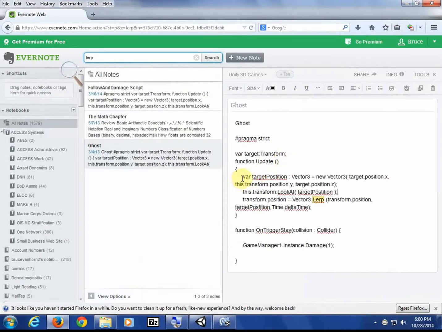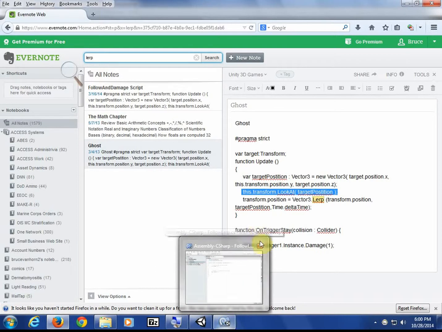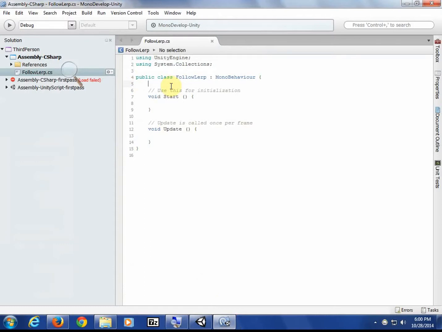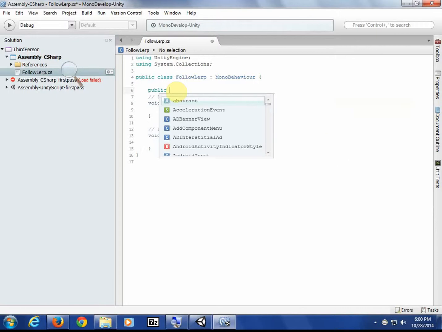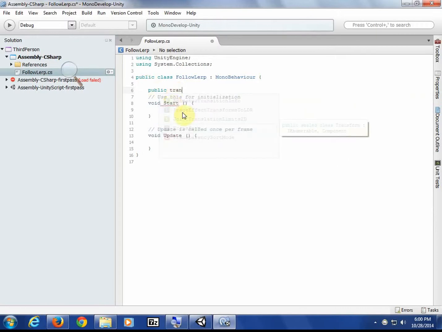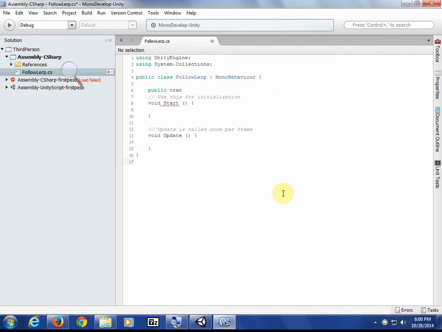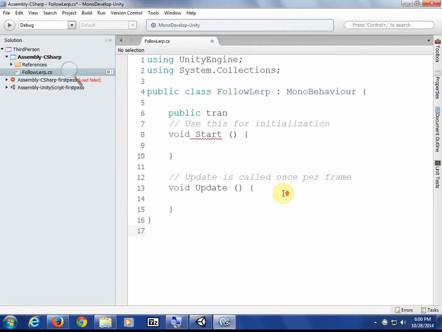Okay. So the code is pretty straightforward. You can have the transform look at a particular position. It's just a vector 3. So all this does is it gets the position of the player and then lerps the current position towards it. So let's give it a try. Let me make this bigger. There we go.